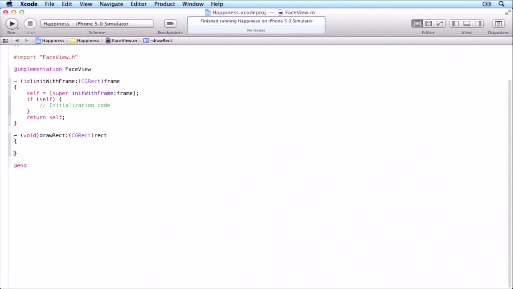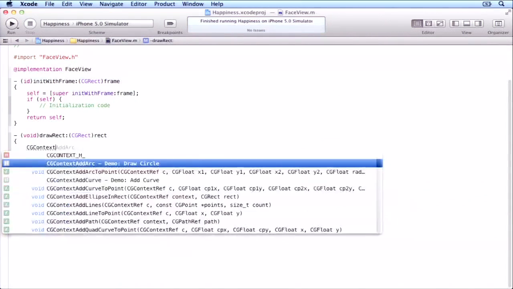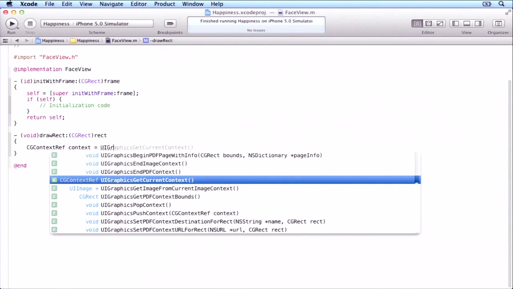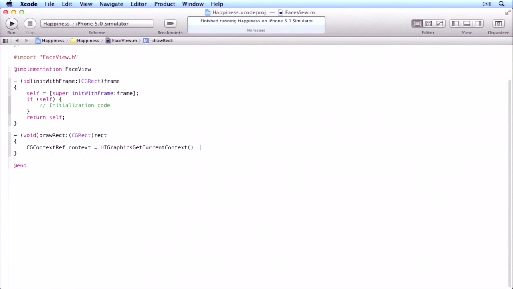One of the things we almost always do at the beginning of our drawRect, so I'm going to do it, is we get that context. Remember that I told you that we have to get the current drawing context. So we call this method UIGraphicsGetCurrentContext. And so now we have the context to draw. We need the context to call any of the Core Graphics drawing code methods.